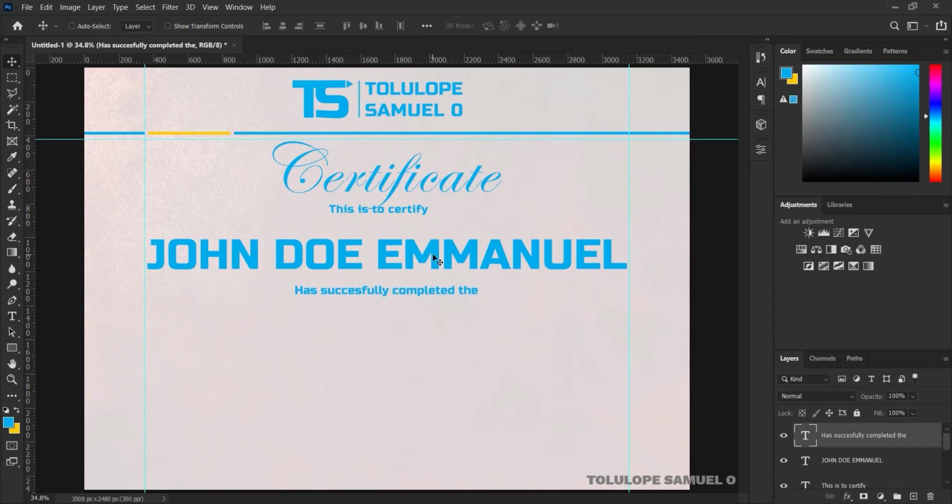So raise it up a little bit, and I'll pick my text tool again and we'll write the course the person has completed. This time I'm going to be using graphics design, since basically this design, this flyer, is graphics we are doing. I'll type graphics design and I'll press OK.